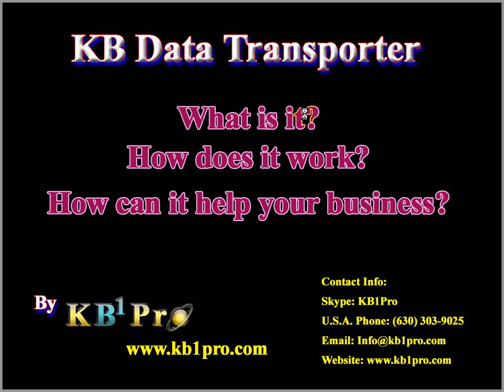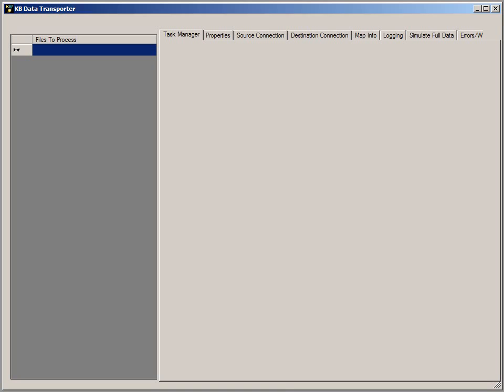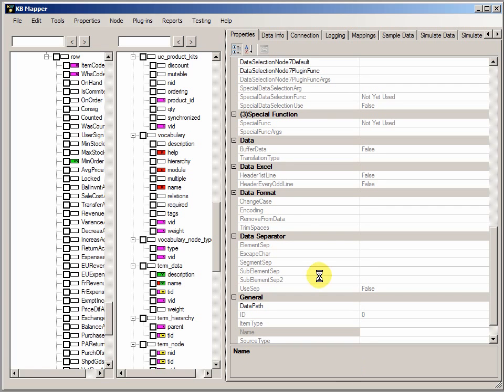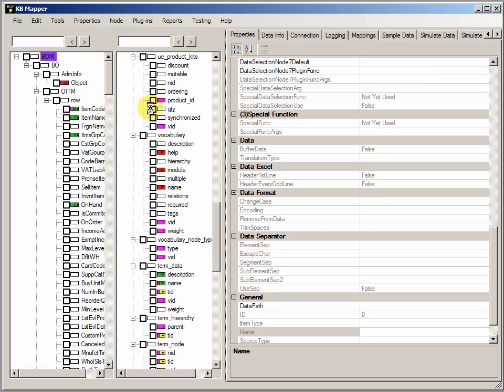What is it? How does it work? How can it help your business? In short, the KB Data Transporter is a scheduler and a filter for the KB maps that you will be receiving. The KB maps contain the information for the source and the destination, so that we map the data across from the source to the destination.